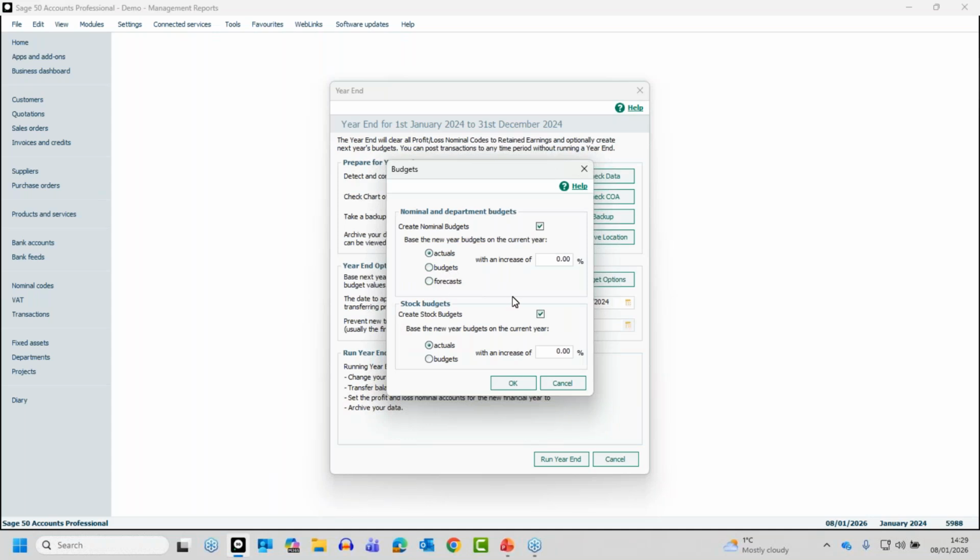Now, even if you don't set budgets at this stage, you can always do it manually in your next financial year. And you can also change them in what will be your new financial year as well. So up to you if you want to set them at this point. It's not common to use them at this point, to be quite honest.